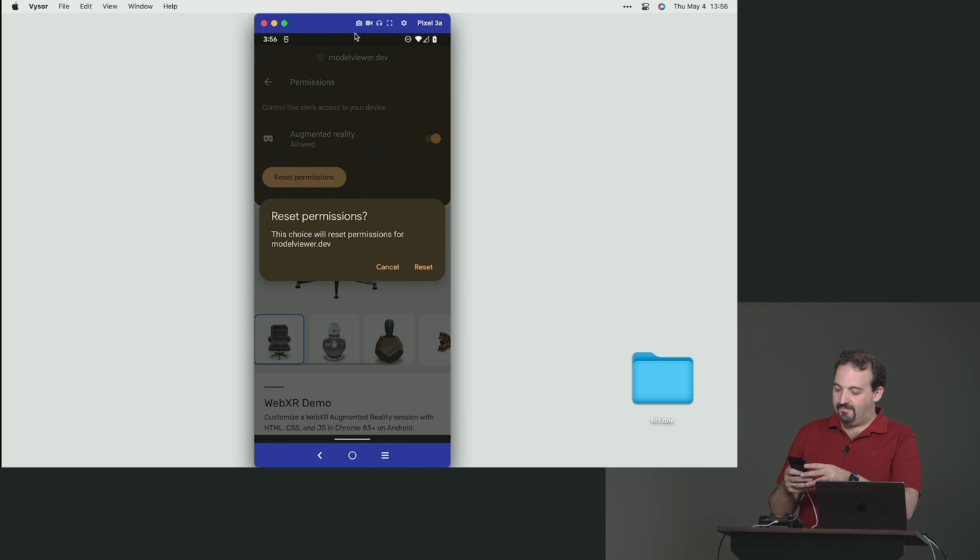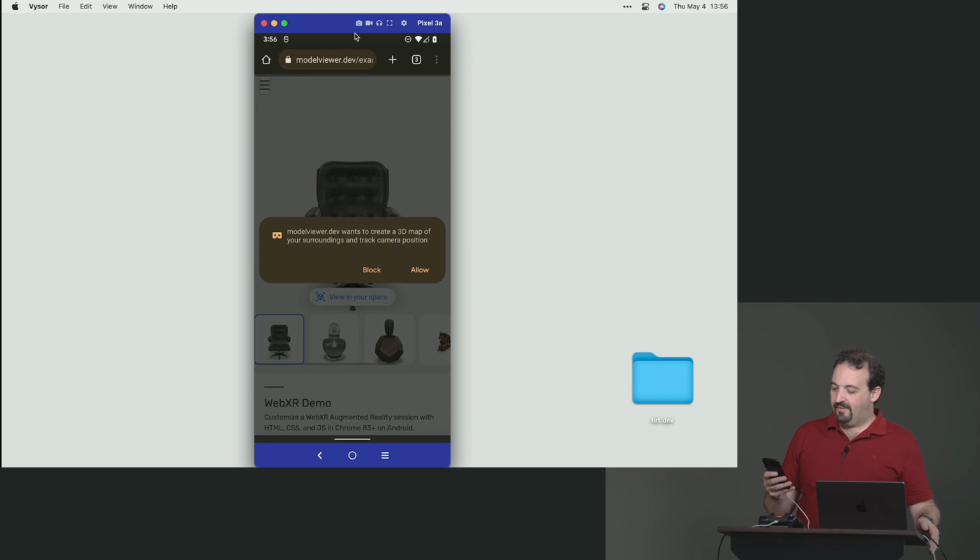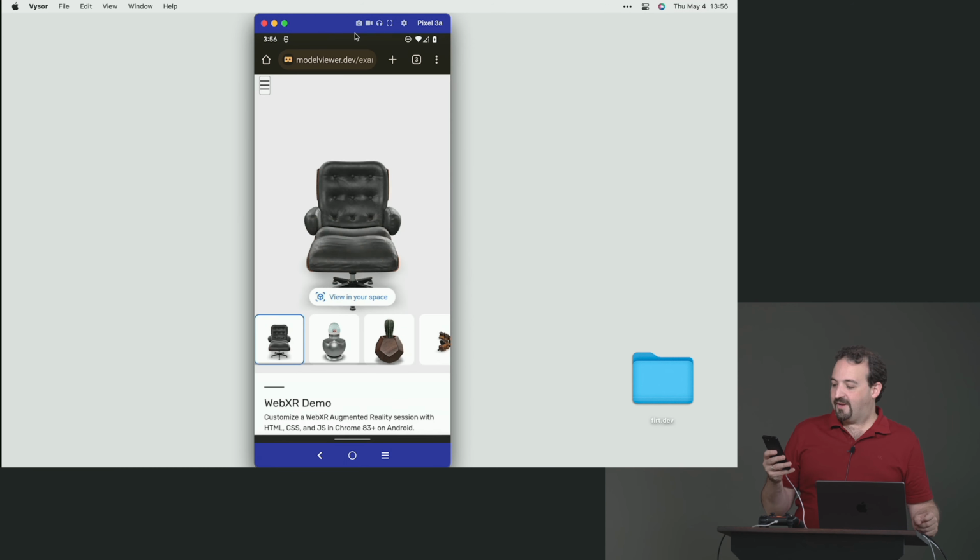Let me reset it so you see it from scratch. So this is what you see. That this website, it's a capability that lets me create a 3D map of my surroundings. I will say allow.